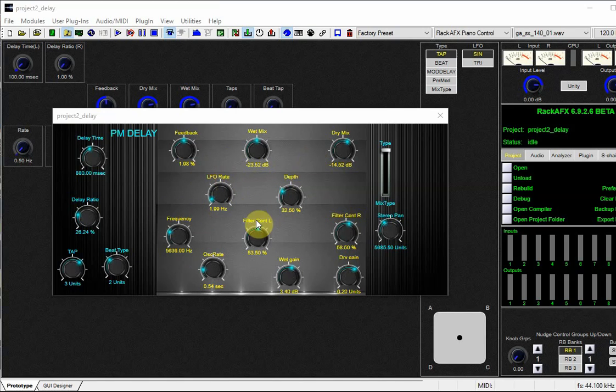This is the frequency knob, filter control and filter control right, which is used for the chorus effect, that is a modified delay, which I would be showing shortly. This is the oscillation rate and separate wet and dry gain knobs. Please note that this oscillation rate is in milliseconds while this is in hertz.